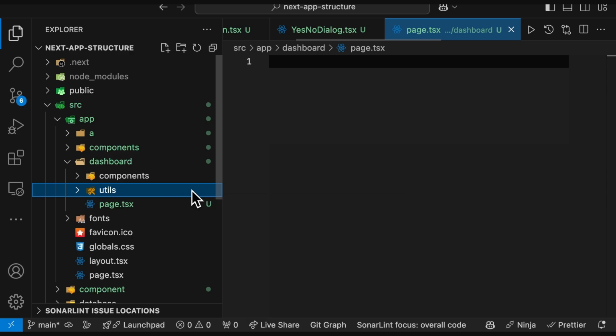So in this scenario, we not only used the app directory for routing purposes, but we also included other types of code like components, utils, etc. in this folder. Of course, there are other options, other common practices out there that you can try.